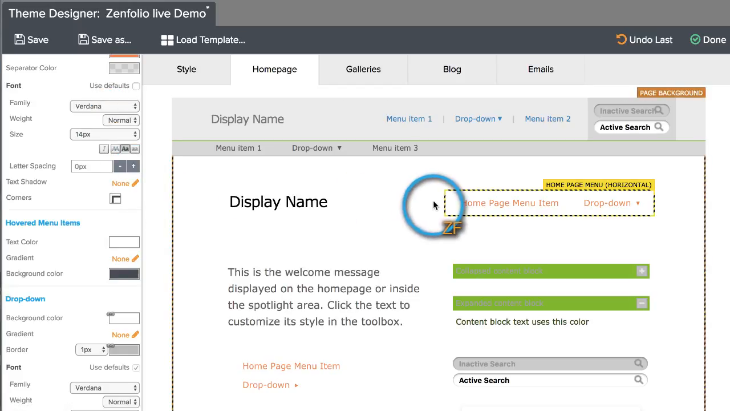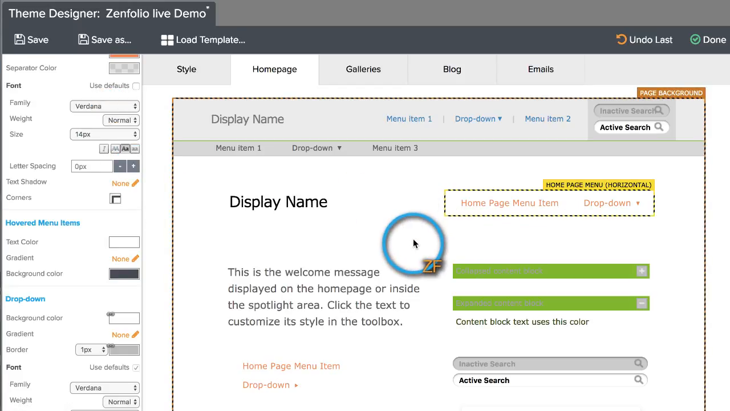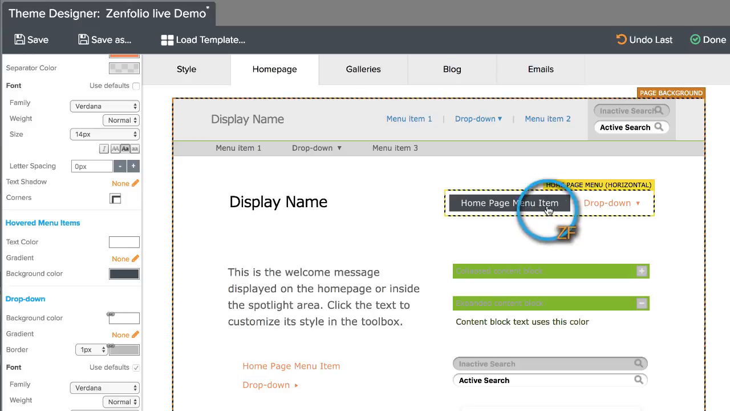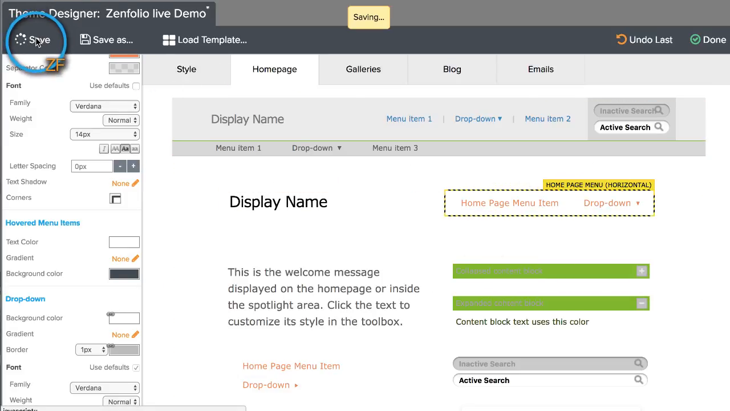And I'm not really trying to make this pretty, guys. I'm just trying to show you what you can do, how you can find these elements, and how you can change them so that you can get your site to match your brand. Again, the most important thing is going to be knowing those hex codes. So now that we've made these changes, let's click Save.